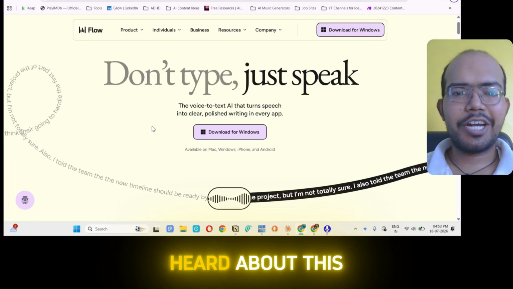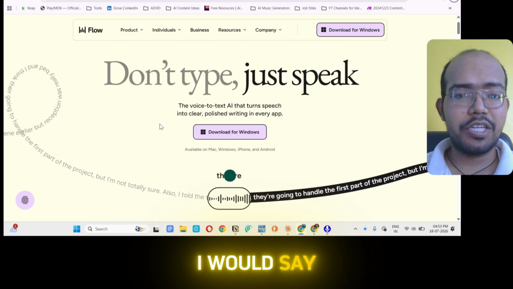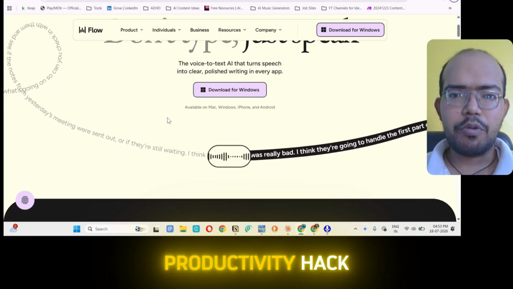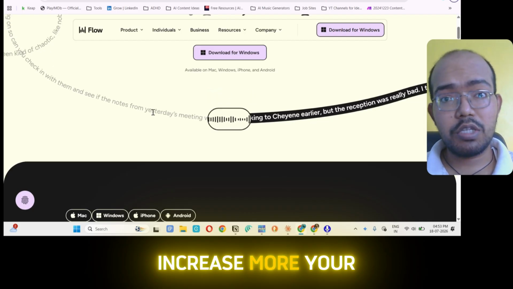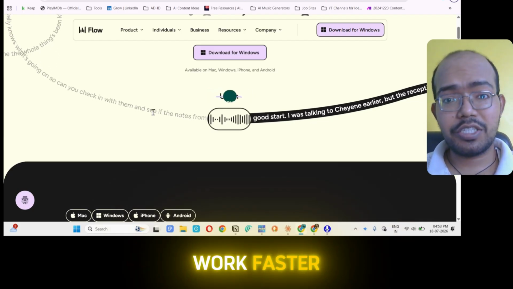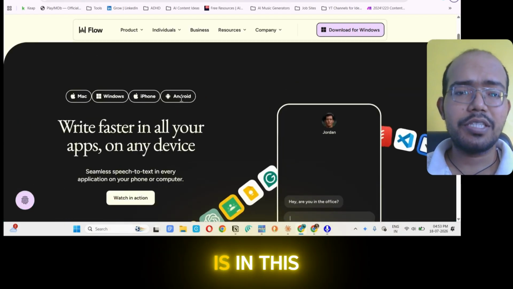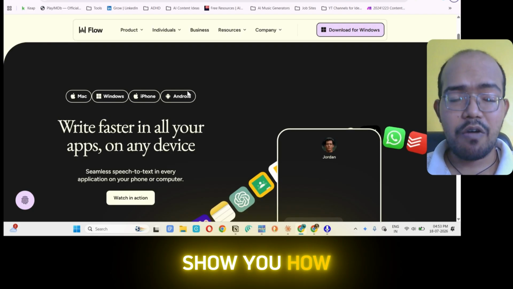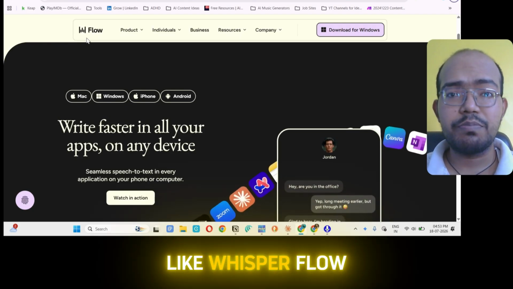You might have already heard about this productivity tool called Whisper Flow. Well, I would say this is one of the best productivity hacks if you want to increase your efficiency and do work faster. This is something really great. Now, in this video I am going to show you how you can build your own open source tool like Whisper Flow.